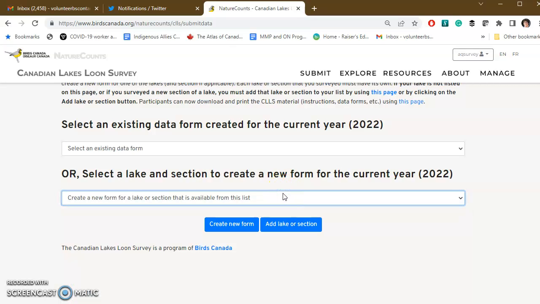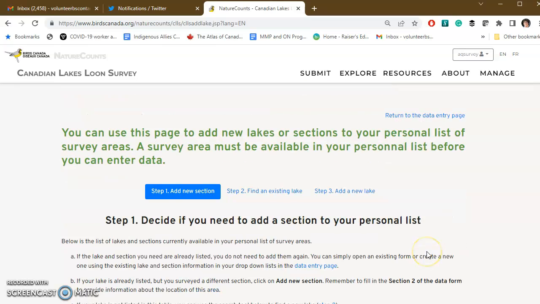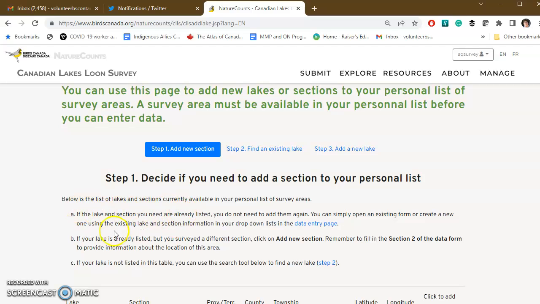So we're going to say, oh boy, this particular Lake Superior, which we're going to say is in New Brunswick, is not in the system. So we are going to find it. What we do next is walk through the steps of adding a lake or section. So we go to add a lake or section, and step one, if you read the information here, says decide if you are already associated with this lake. Don't worry about the second section yet. Just think about the lake.